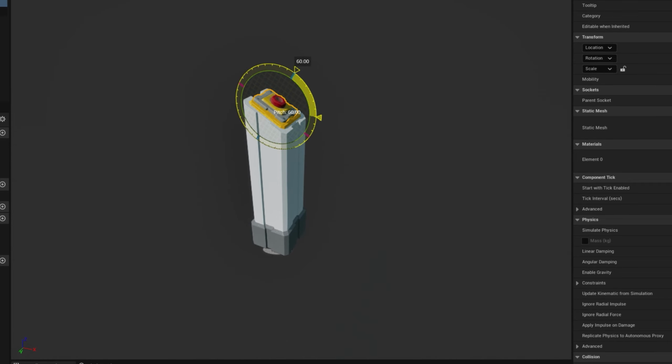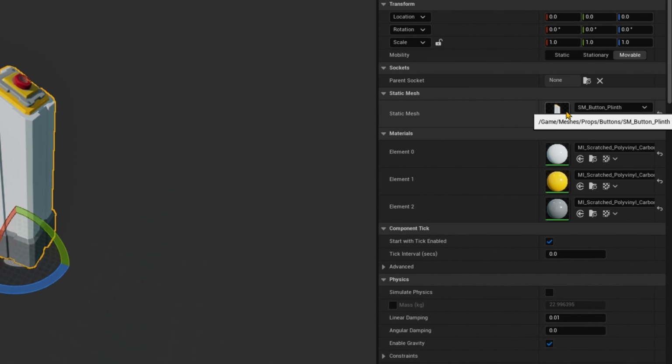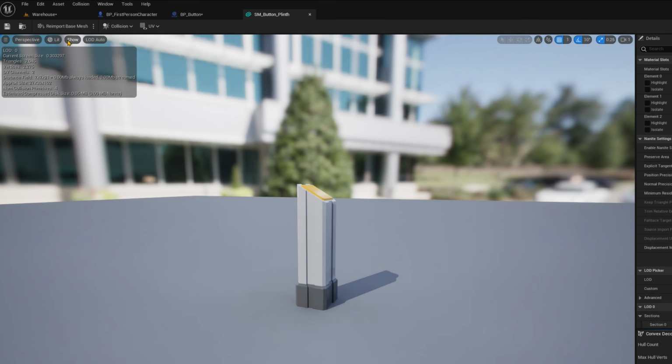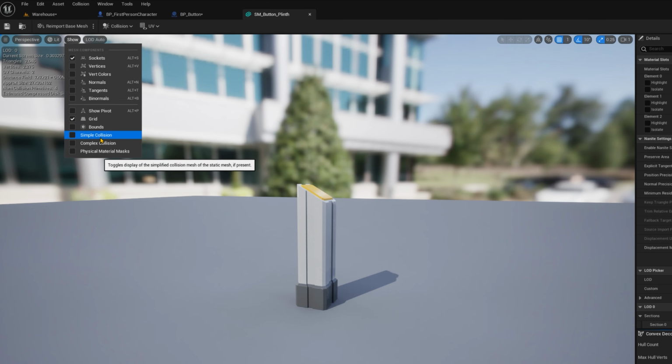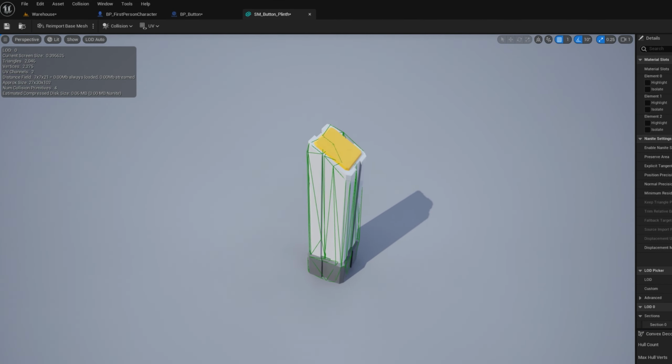Now if you are using meshes like this, just ensure that the mesh you don't want to interact with, for example this plinth here, has proper collision set up. So if I go to show collision here, you can see I've used the convex to create a collision here.